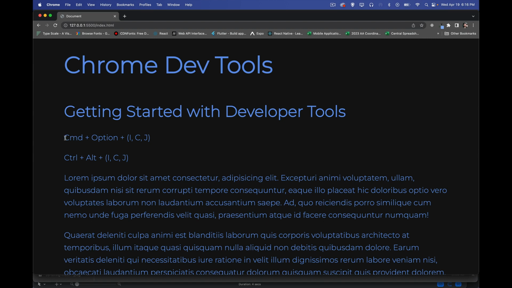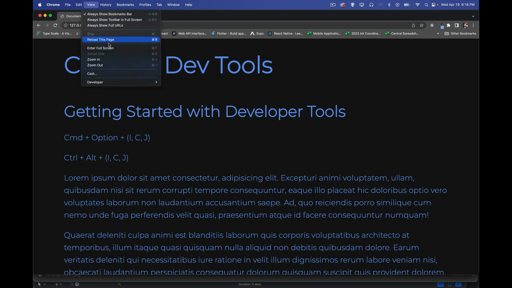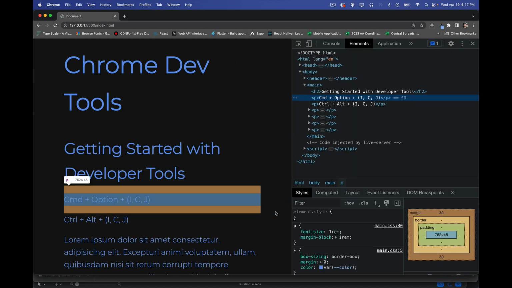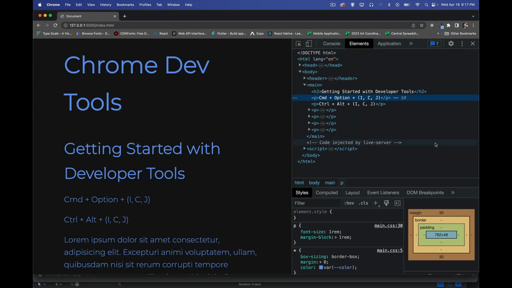So first of all, I want to talk about these keyboard shortcuts. On Mac, Command Option and these three letters. On Windows, Control Alt and these three letters. If you forget where they are, in the View menu, if you go to the Developer section, here they are right here. So you can click on them here, or the option for Developer Tools right here. If you just right-click anywhere on the web page, you can inspect, and that will bring up the Developer Tools. So here we are with the Developer Tools open.